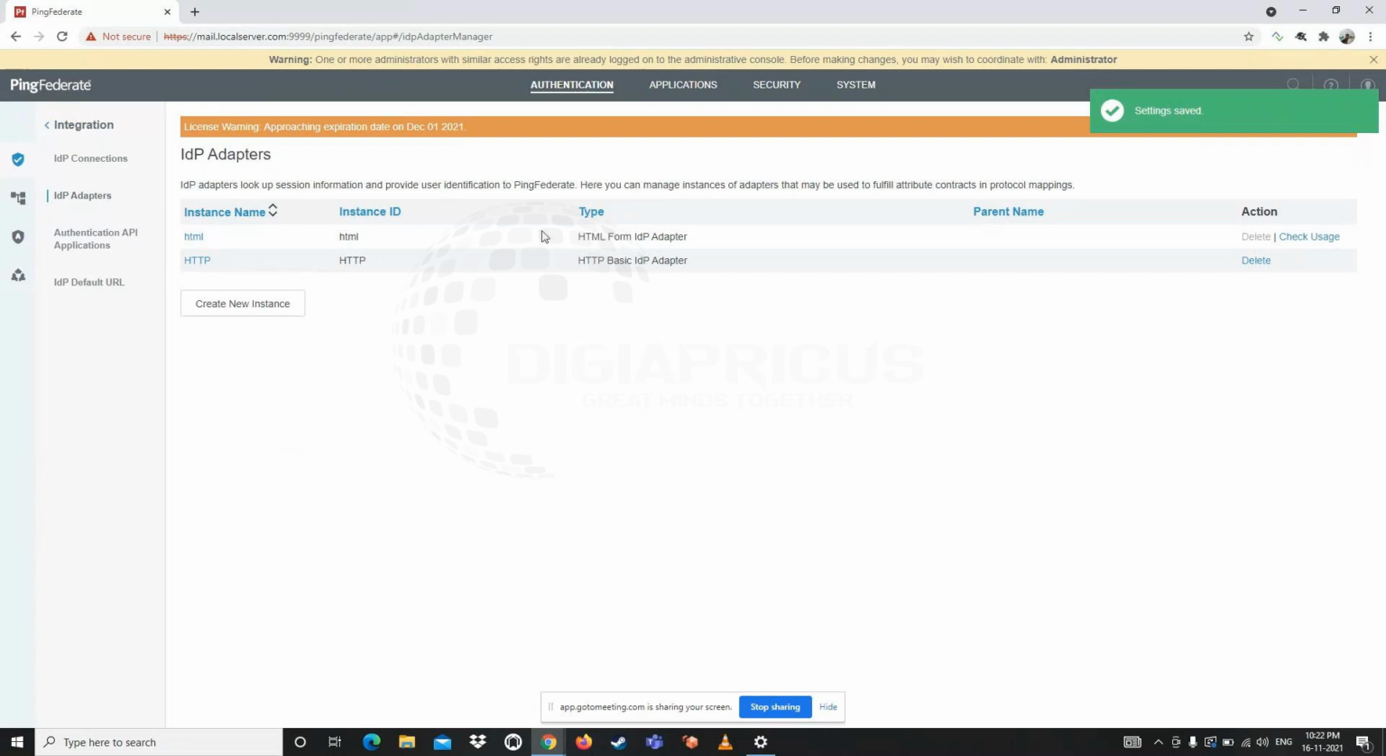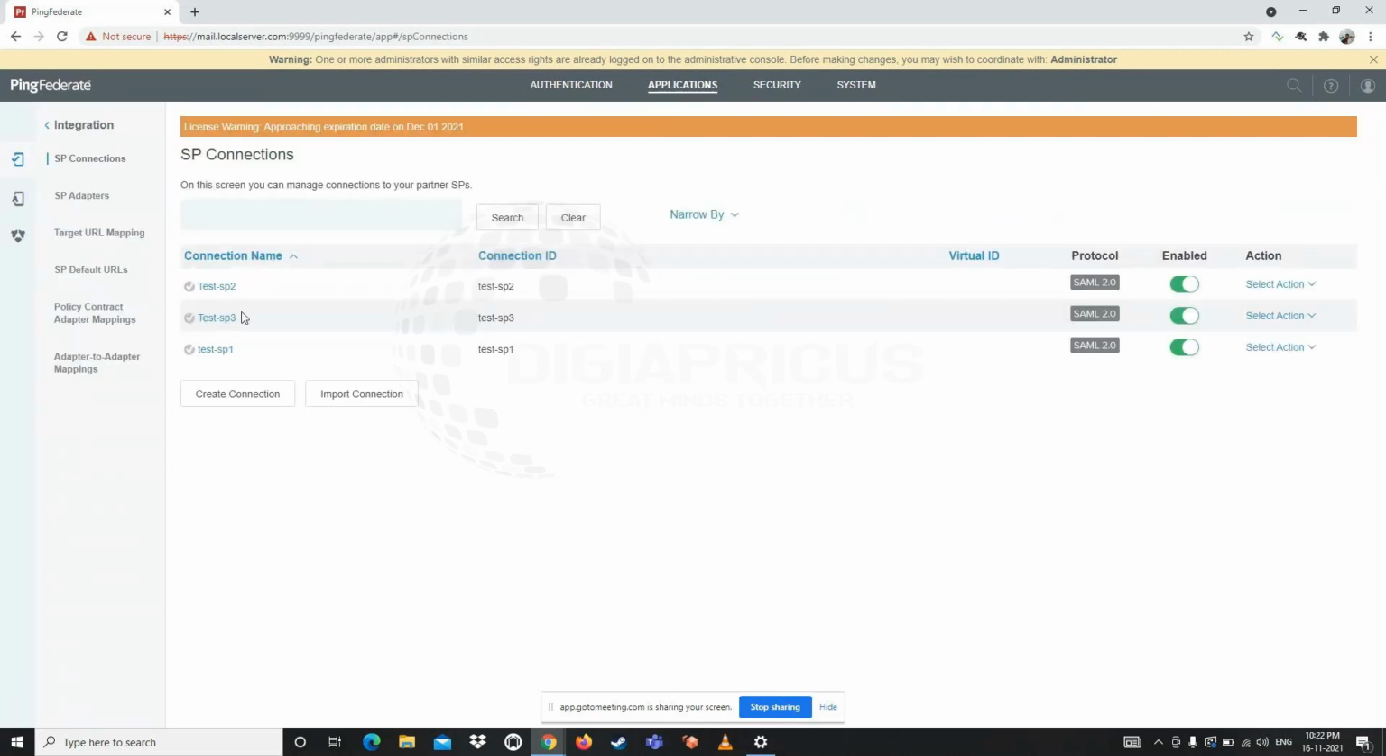So shall we go ahead and configure the second adapter in one of the connections? Okay, shall we go back to this one? Shall we map an HTTP adapter in this connection, like a second connection?